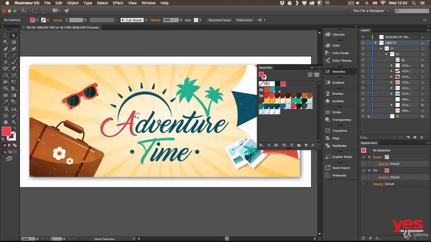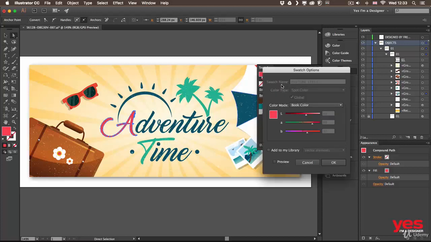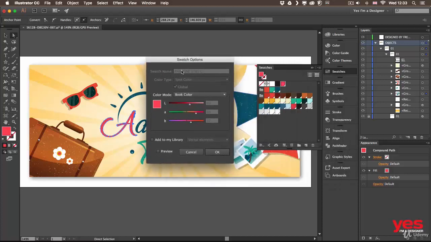Now we can select something in the design like this letter and apply that color to it. When I double click on this color, it will tell me that this is the Pantone 1785C color, and it's automatically set to a spot color. And in this case, the color mode is set to book color. The difference between a process color and a spot color is that while the process colors are created from the CMYK inks, a mixture of them, the spot color is a pre-mixed ink, which has to be purchased to be able to print it. So let me show the difference.